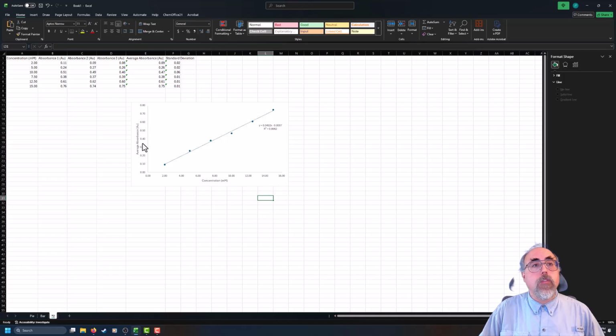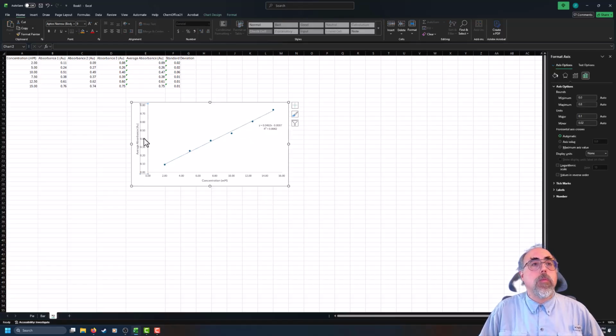So Y, of course, is this. That would be the absorbance. X is the concentration. And so now if I know the absorbance, I can solve for X. The fact that my intercept is not at the origin tells me I've got a little bit of shifting in my data. Okay, so now I want to clean this graph up, just make it look a little pretty.